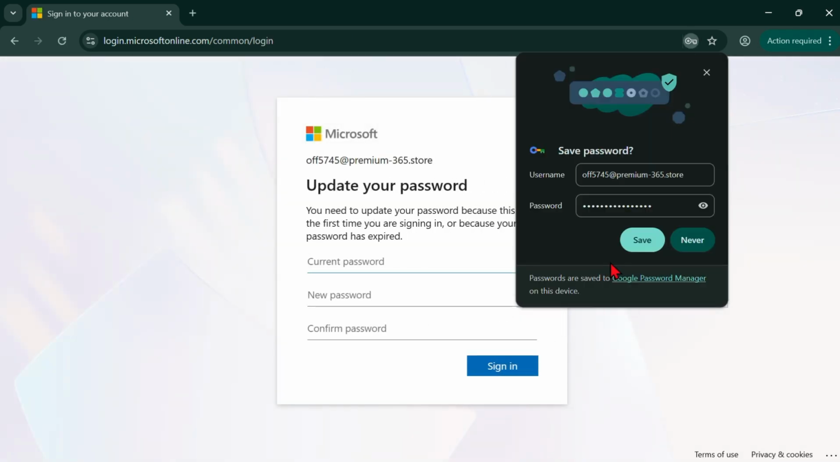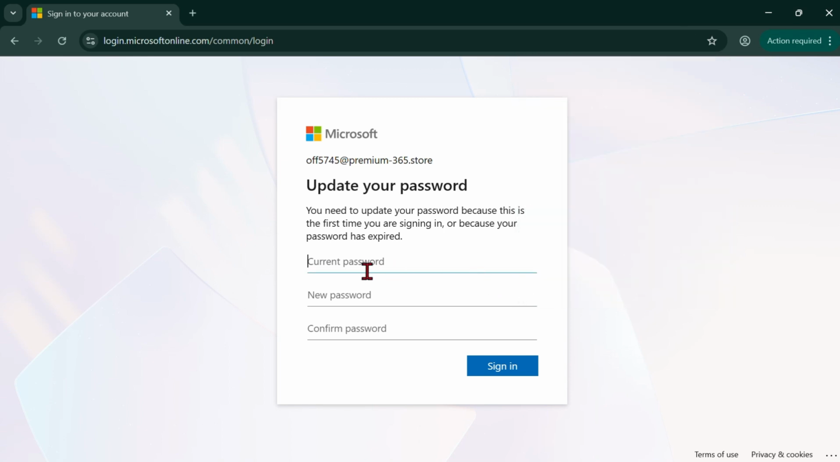So it will prompt you to change the password. So here now, this is where you change the password to what you want your password to be. So for the current password, you paste the same password from the email. Then the new password, you change to what you want for yourself.